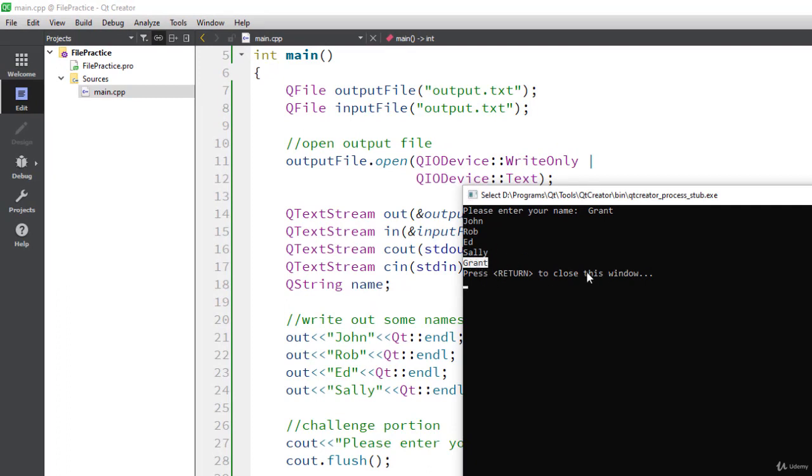Amazing work, everyone. Now we have a pretty solid handle on the basics of working with files in Qt. The next lecture is your section project. I'll see you over there.